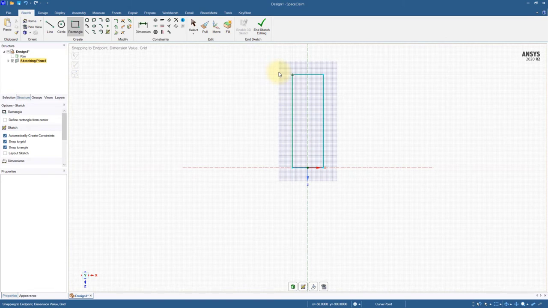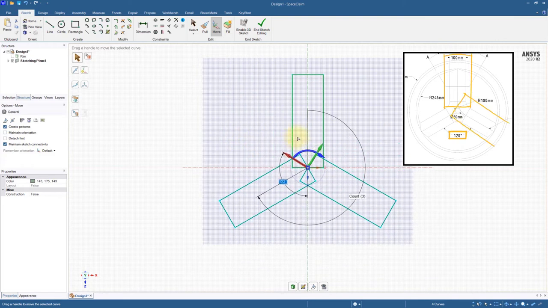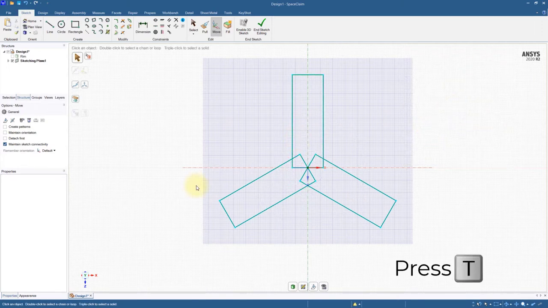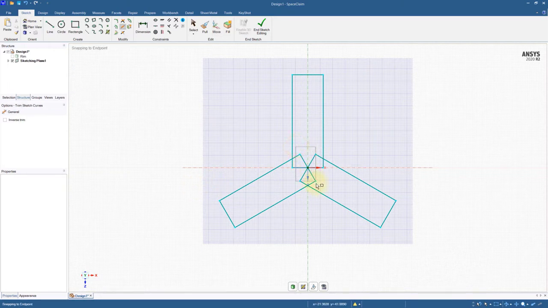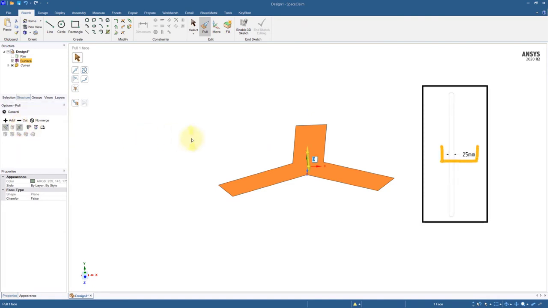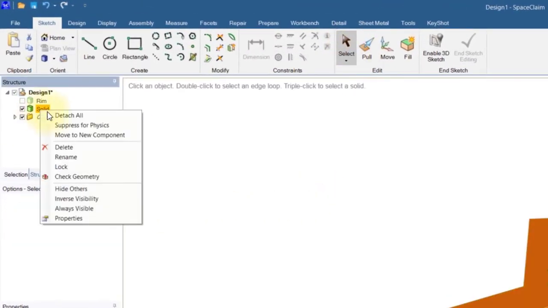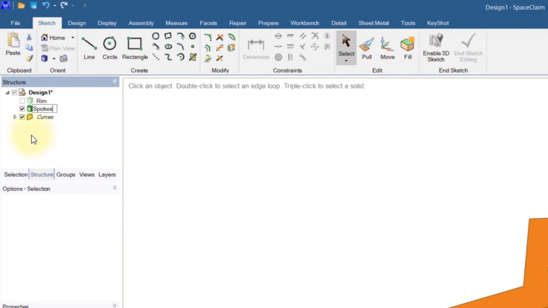Activate the Move tool and select all four sides of the rectangle. Anchor the Move tool at the origin and enable Create Patterns from the Move options. Rotate the rectangle in the plane until you have three instances spaced evenly at 120 degrees. Press T to activate Trim Away and eliminate all overlapping curve segments at the center of the sketch. Now activate the Pull tool and use the Both Sides option to extrude the profile by 25 mm. Rename this new solid body to Spokes and hide it.